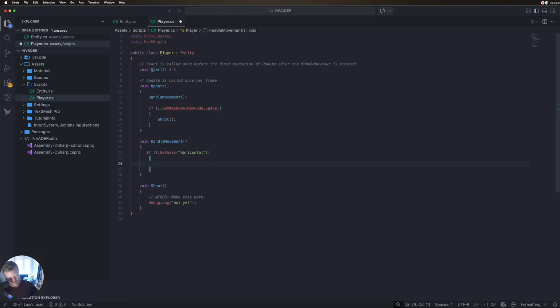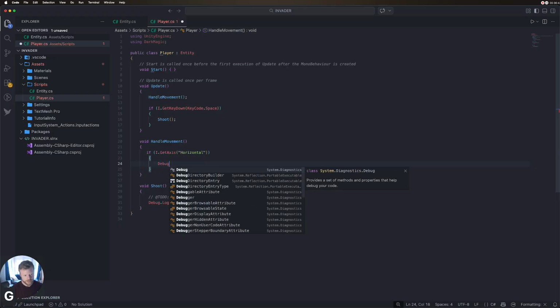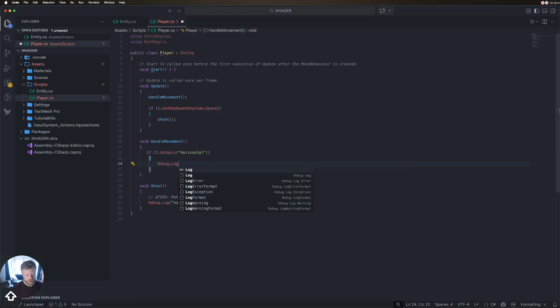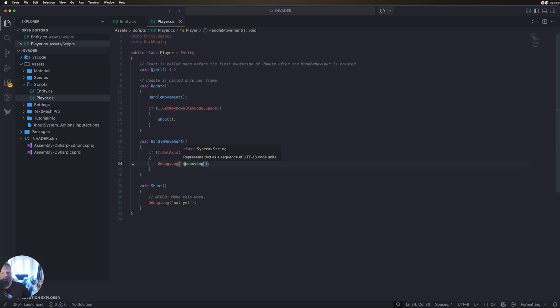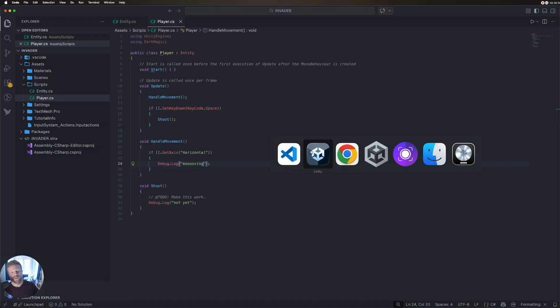Let's do something with that, right? So I could just say debug.log "moving", right? So we're just testing this out. If Input.GetAxis horizontal, tell me if we're moving. So let's go back and make sure we haven't broken anything yet.